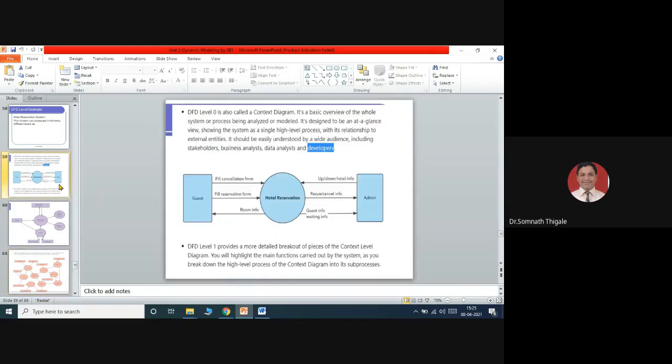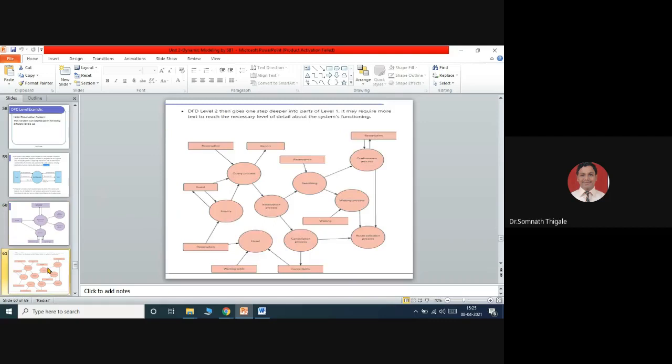This is level 0, this is level 1, this is level 2. You can go up to level 4 also. It's up to you. तुम्हाला कुठल्या लेवल पर्यंत जायचं, where you would like to go, that will be get decided.